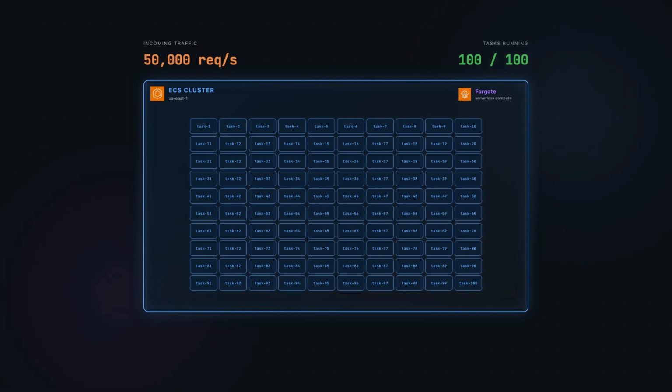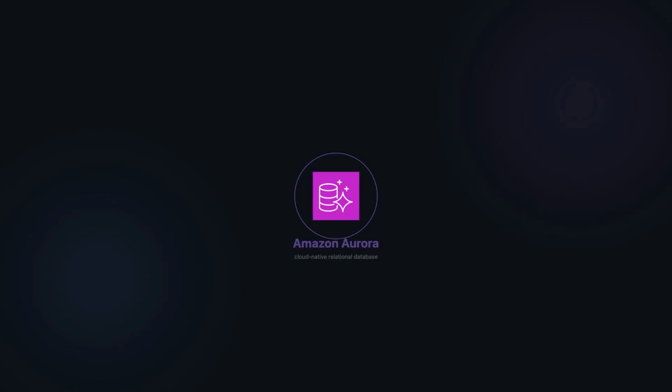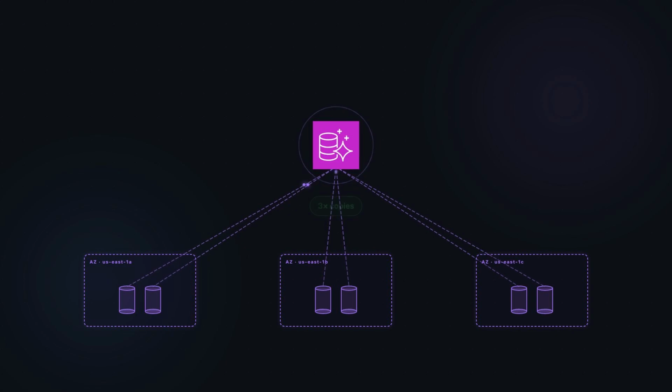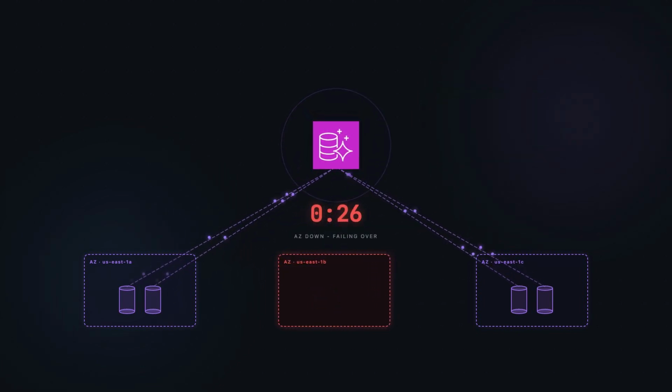The app is running now, but it needs a place for real data. Containers are replaceable. One can crash, restart, or move, and the app keeps going. But your data cannot disappear with it. That is the job of Aurora. Aurora is a cloud-built relational database. It speaks MySQL or Postgres, but the storage layer is built for AWS scale. Every write is copied 6 times across 3 availability zones. Aurora waits for enough healthy copies, commits the write, and keeps moving. If an availability zone fails, Aurora can fail over automatically.